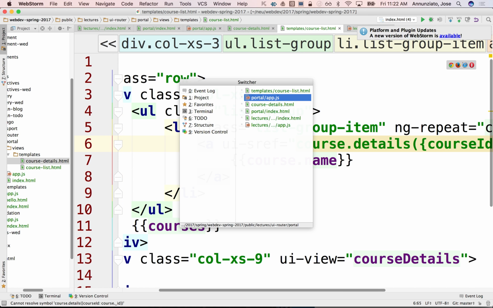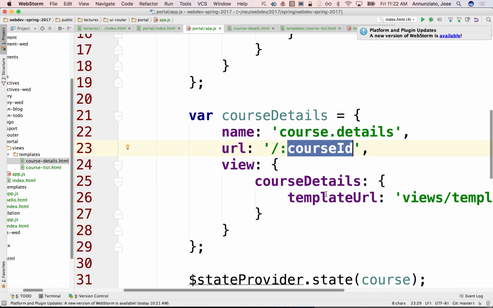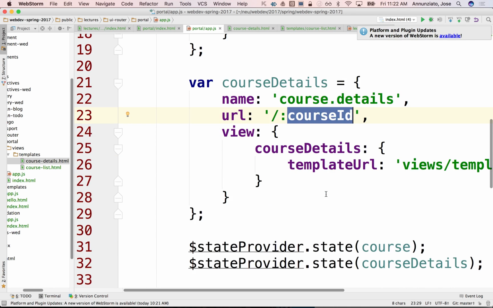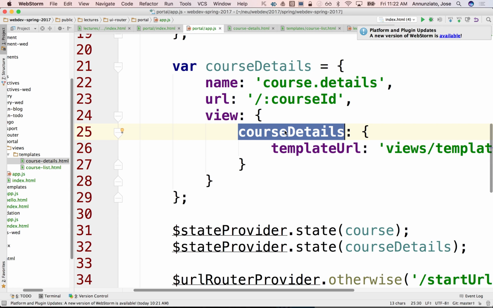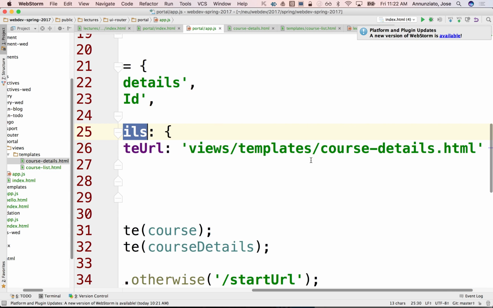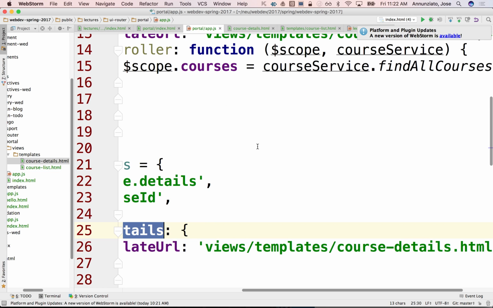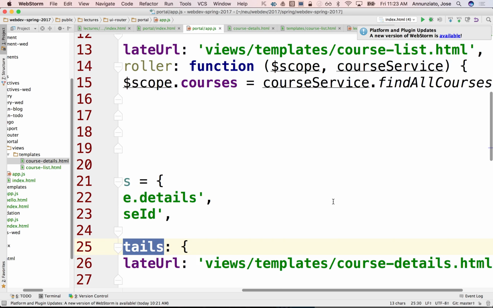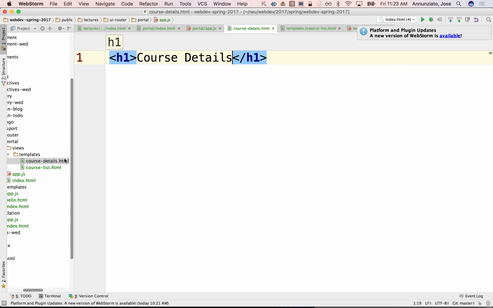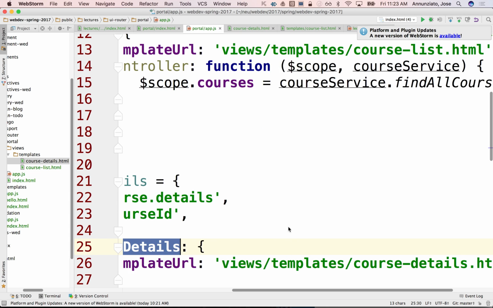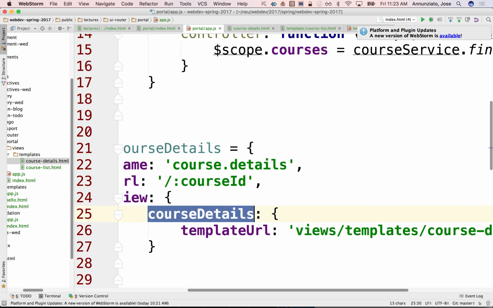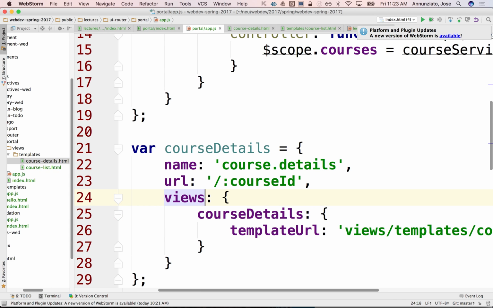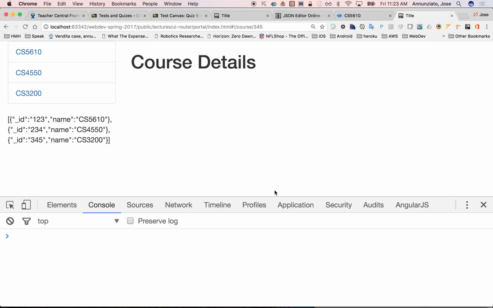Okay, so we did transition. And the view is course details. Is that what I called it? I thought that's what I called it. And is views in the right place? Views, templates. Is it complaining about something? No, it doesn't seem to be complaining. Let's see, views, templates, course details, and course details has course details. Let's see, did I call it course details? Oh, views maybe. Views? Yes. There we go, course details.